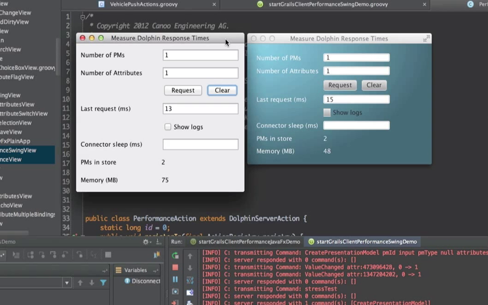What you see here on the left-hand side is a Swing application, and it happens to be one that comes with OpenDolphin, and it measures response times for OpenDolphin. So this is a client, and there is a running server in the background. When we do a request, we see how many milliseconds it takes for one round trip. So that is a little bit beyond 20 milliseconds for one presentation model with one attribute.